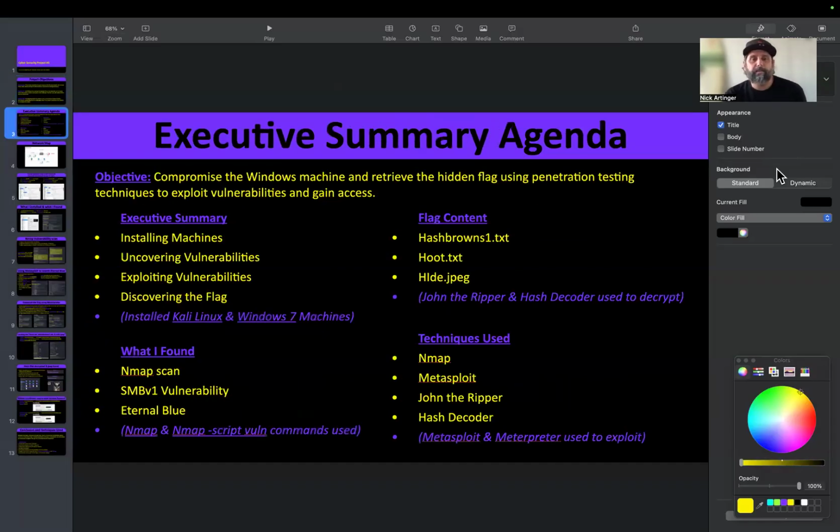So this is our executive summary agenda. The main objective is to compromise the Windows machine and retrieve the hidden flag using penetration testing techniques to exploit vulnerabilities and gain access. Under executive summary, we're going to install the Kali Linux and Windows 7 machines. We're going to uncover vulnerabilities, exploit vulnerabilities, and discover the flag.